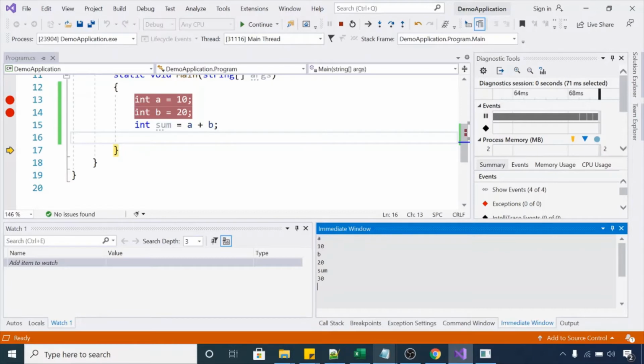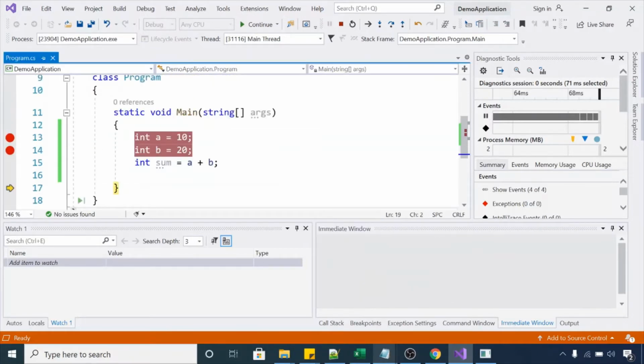If you want to clear this immediate window, right click in this area and click on Clear All. And if you want to copy paste from here, you can do that. Now I will click on Clear All. So this was just a demo of simple integer variables.